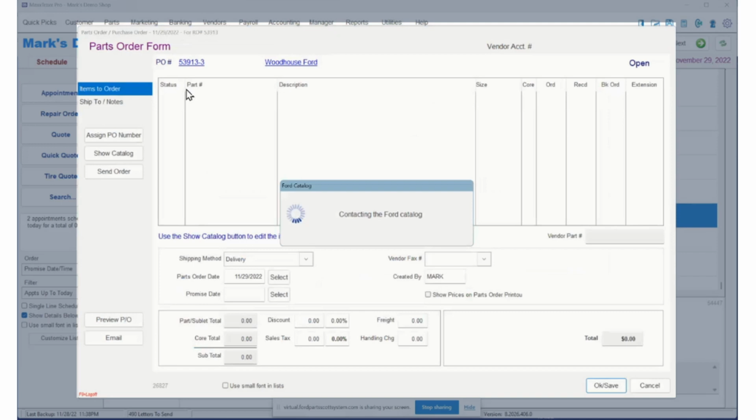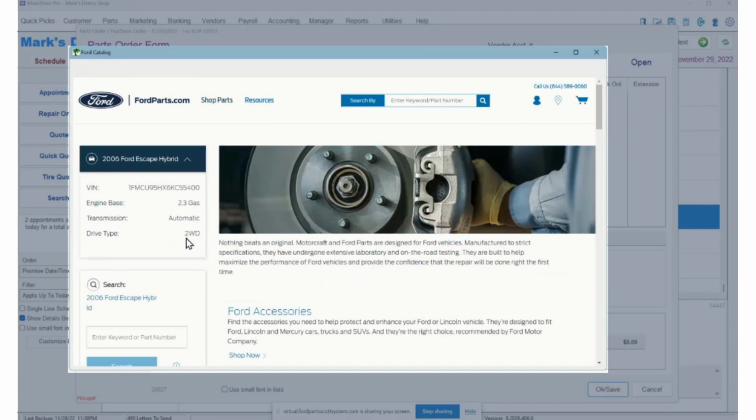At this point, MaxxTraxx is sending your email address and password credentials to Ford and logging you in. It's also sending the VIN from the vehicle you selected in MaxxTraxx. From the VIN that was captured in the MaxxTraxx software at your shop, the FordParts.com site will load the vehicle's engine, transmission, drive type, and other specifics needed for accurate parts ordering. All the parts you select will be matched to that VIN.